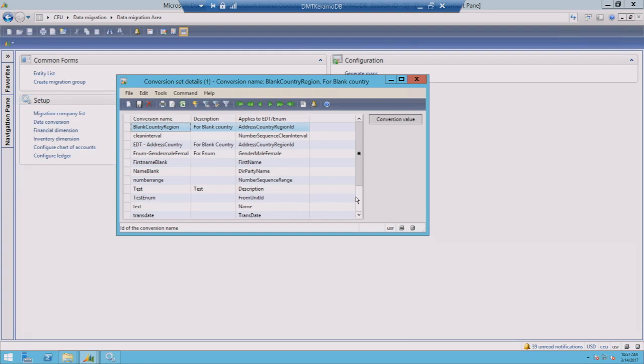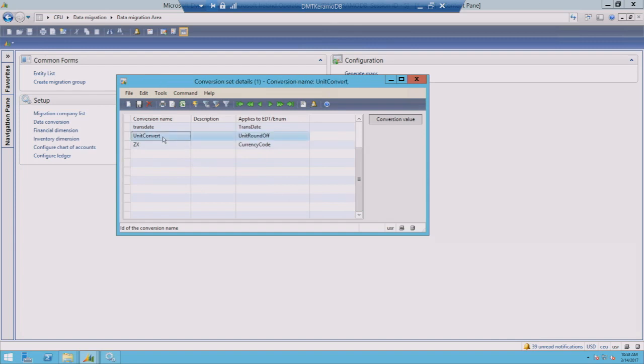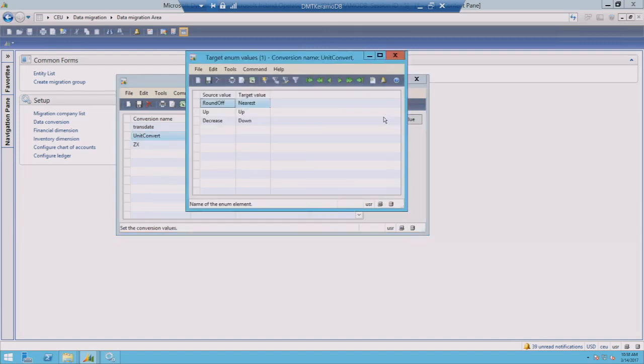So another example from an enum perspective. If you look at the unit conversion, these are the source enumeration values, like round off, up and decrease. And then from a target perspective, they are mapped to nearest, up and down. So this metadata is again inferred as part of our read from the target. And you can go in and map these things. The form basically does the value validation. In the case of enumeration, it makes sure that it's only the allowed values. And in the other case, in the free form set of extended data types, it does the data type validations for you. So those are the things that the conversion rules support.